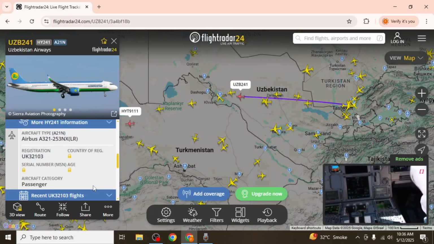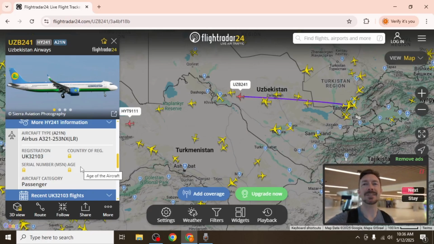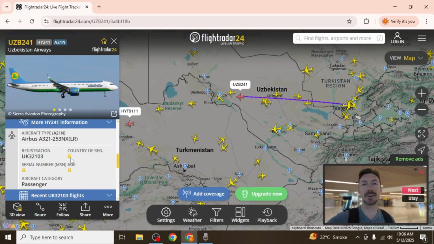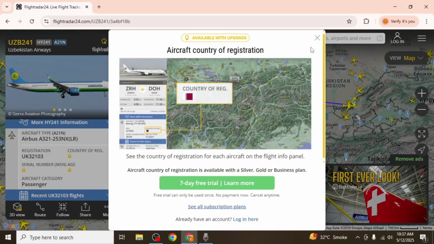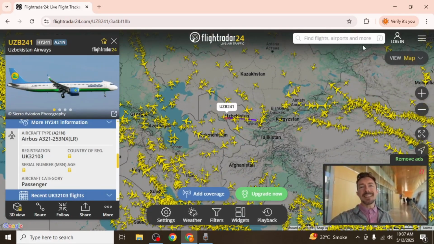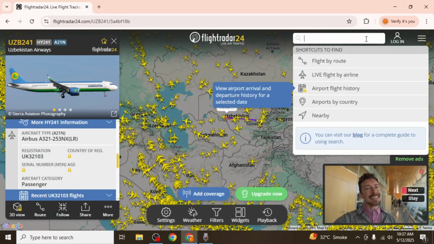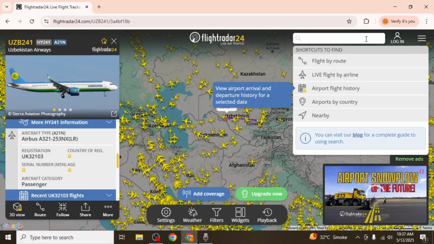While many features are available for free, some additional information, like the aircraft's age or country of registration, requires a paid subscription. Additionally, at the top right-hand side of the screen, there's a search box. This allows you to search for specific flights based on route, airline, airport, or even nearby aircraft.